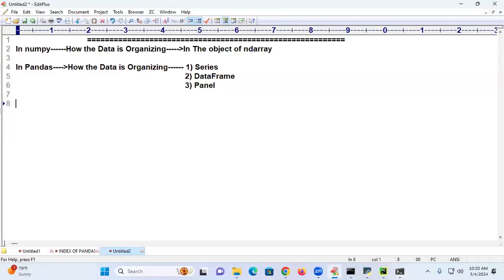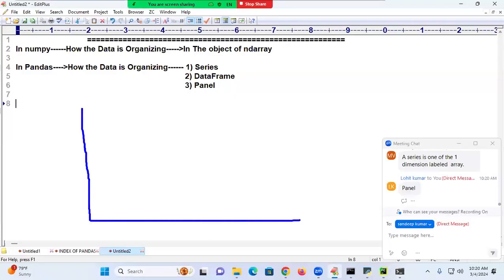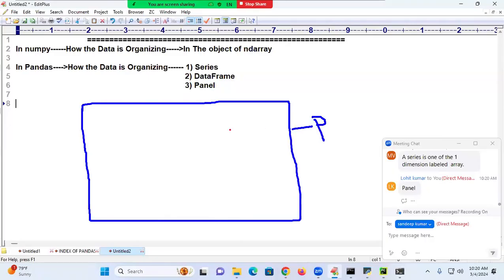Simple, you take it. In your house, this is the window. This is the window. Blue line is called what? Window. In that window space, what will be fixed? This I am calling as a panel. In that space, what are they fixing? Glass.